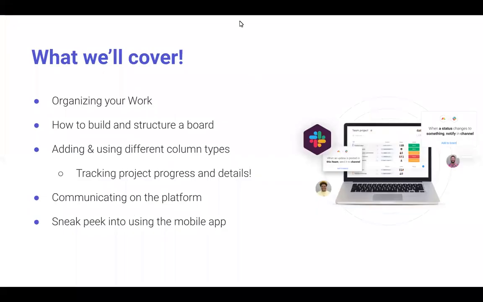So what will we cover? We're first going to start out with how to organize your work effectively on the platform. From there, we'll transition to how to build and structure a great board, how to add different column types from the many columns that we do offer in our column center to that board, specifically for tracking project progress and details. We'll talk a bit about communicating on the platform. And lastly, we will take a sneak peek into using the mobile app because we know that's really important for a lot of our construction users. So I'm going to go ahead and jump over to the monday.com platform and we'll dive right in.